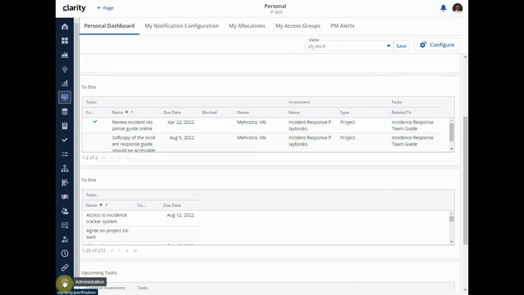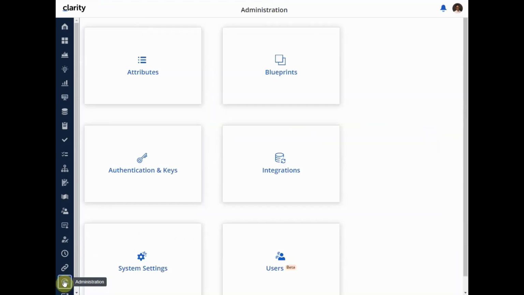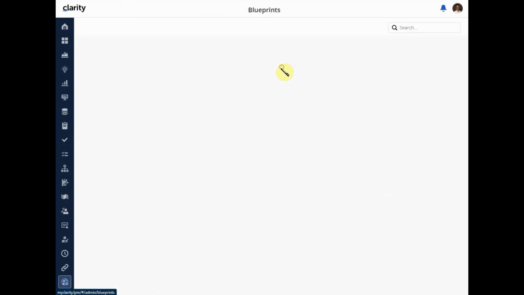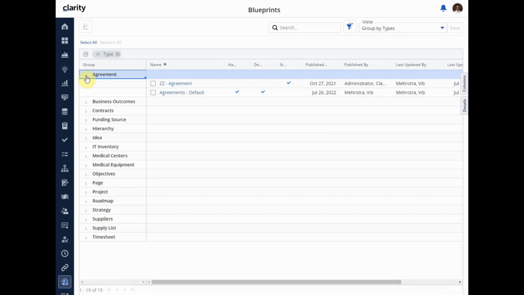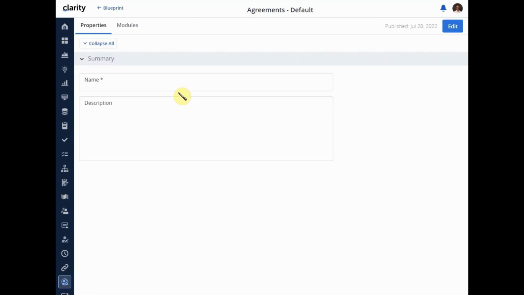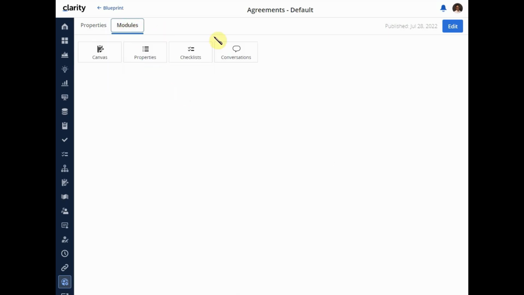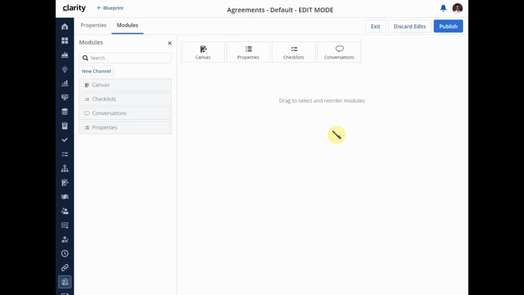All right, next we're going to go back to the administration for modern UX, and we're going to see that now we have a checklist available in agreements. To do that, let's go back to the administration blueprints, and I'm going to go to my agreement blueprint. And you can see I have already added checklist as a module for my agreement blueprint. Again, existing functionality where the checklist will be available as a module to be dragged and dropped. You can drag it anywhere.